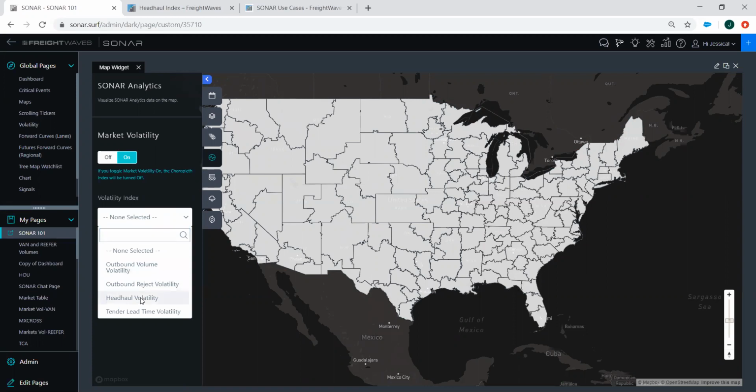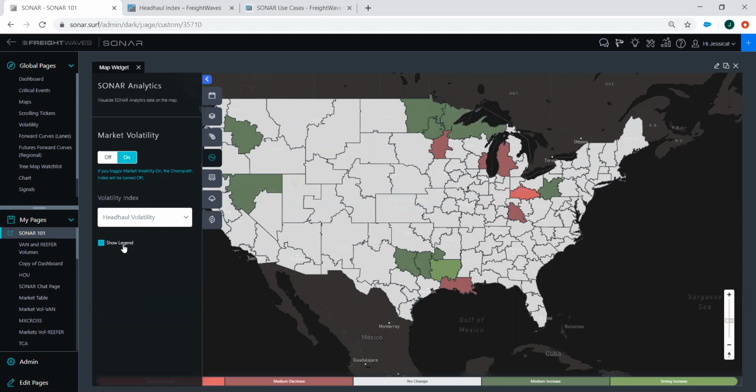So if I click on the head haul volatility, this will show me the markets that have the high highs and the low lows and that show volatility on any given day. So for today, you see the green markets have medium to strong increases in volatility, while the red markets are medium to strong decreases in volatility in each given market. This is a great way to view markets that you can capitalize on each day, whether it's getting more margin, getting certain loads covered earlier, or getting new freight from the spot board.